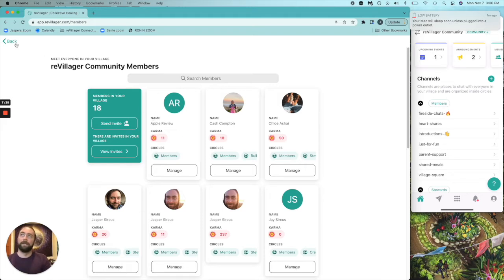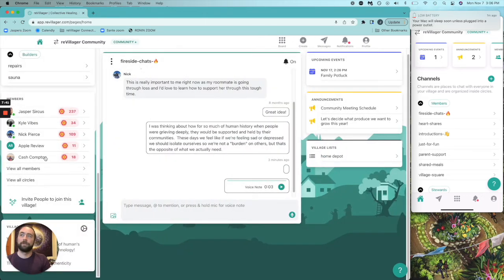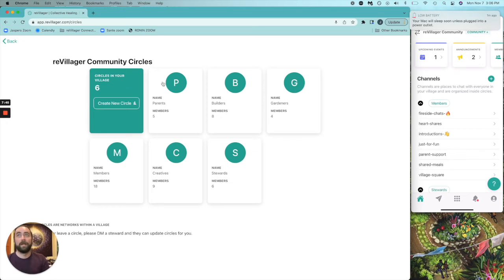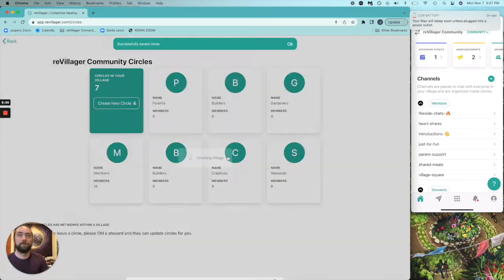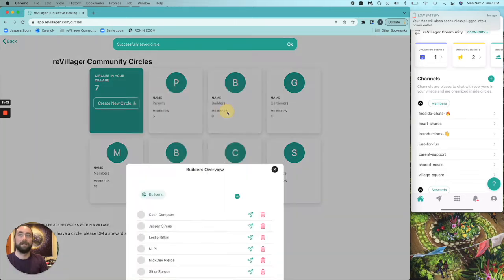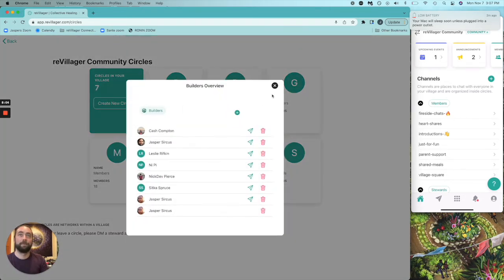And then if you go back, just below the all members is all circles. So again, circles are subgroups. These are all the circles that exist in my community. You might have more, you might have less, it just depends. You can create a new circle with this button. Say any circle you want. So I can create a builder's circle, create the circle, and then I can click on it and I can start inviting people.